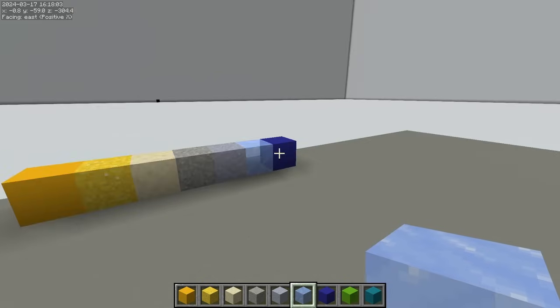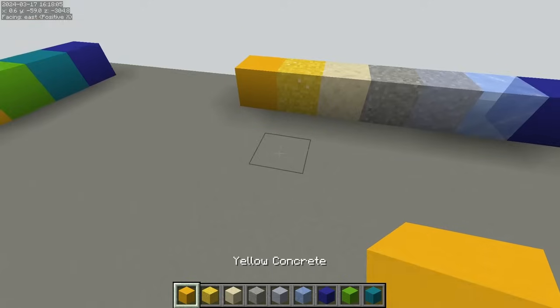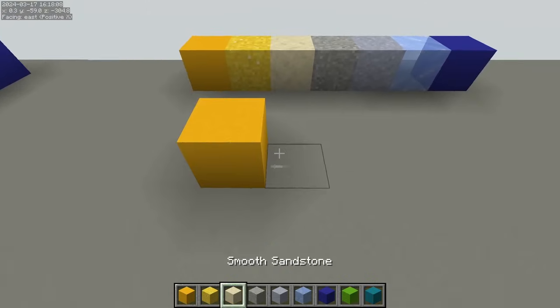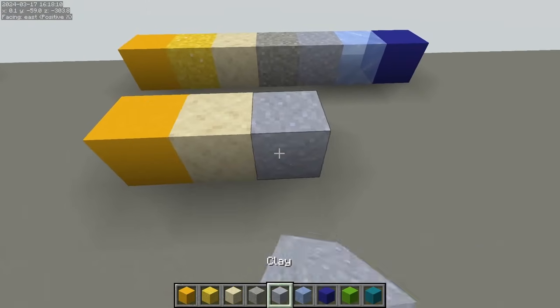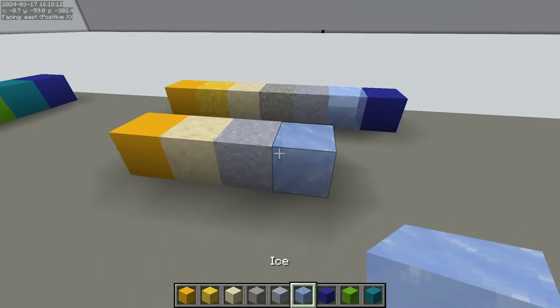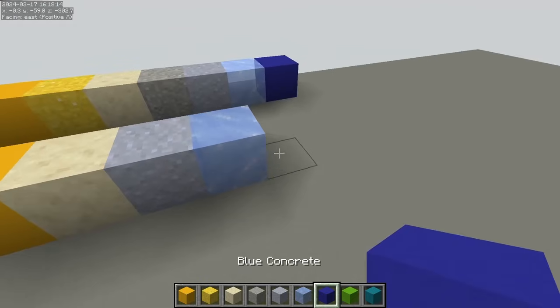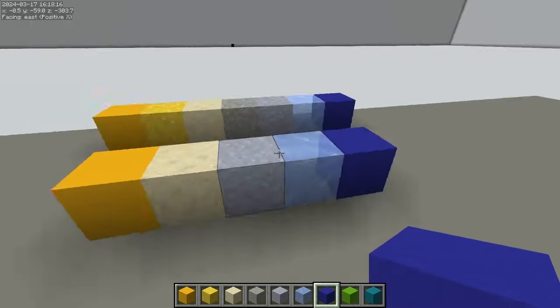Granted, this is a pretty big gradient, but you can always pick and choose and just use a few of these. Like we'll try just the yellow concrete, sand, clay, and ice. That looks pretty good. You can even throw the blue on there at the end if we want. That's a pretty good gradient right there.